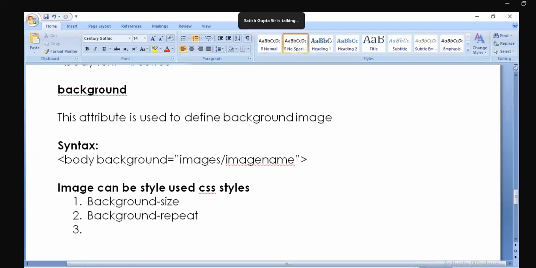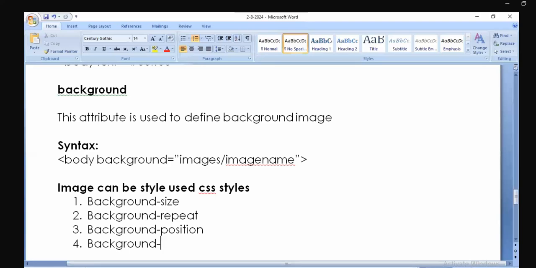Background-repeat. And the third one, you write like this, background-position, which is where you want to put this image. The next one is background-attachment.